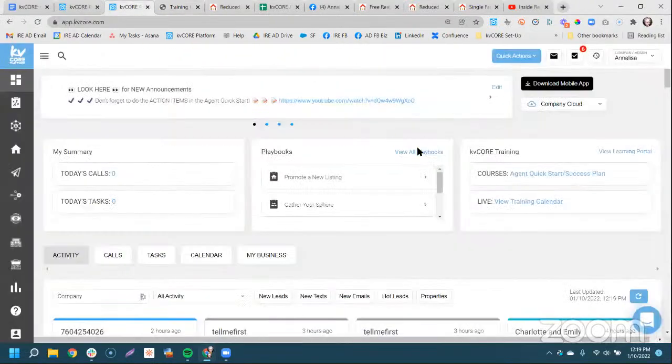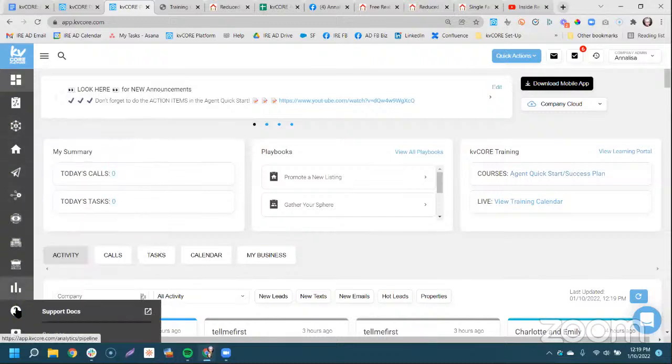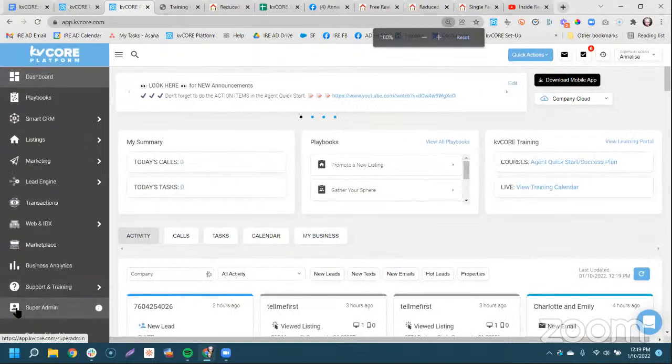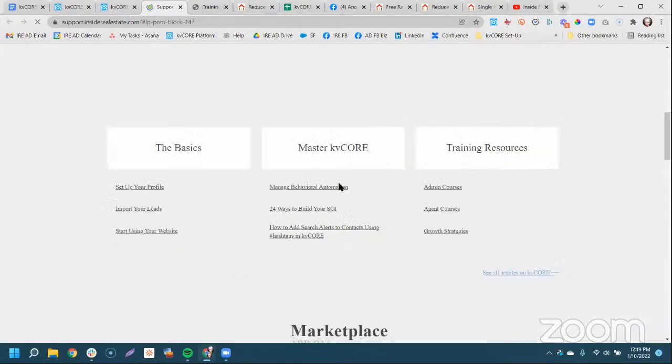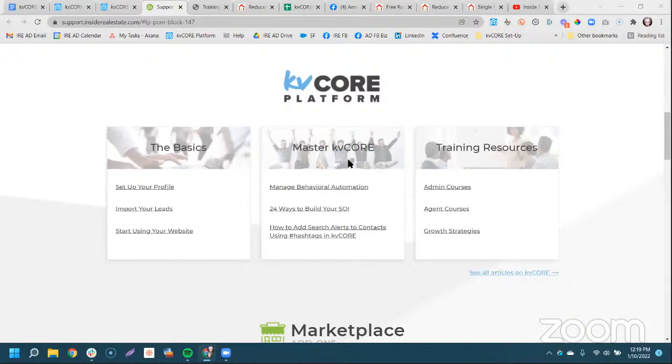Also, via your dashboard, you've got your Agent Quick Start and Success Plan here at the top right, your little access for quickly getting to it, or pop on down here and on this left-hand side, you've got your support and training. I'm gonna get my screen back to 100% here. So within this, you've got your support docs. When you click on this, it opens up all of our written documentation.